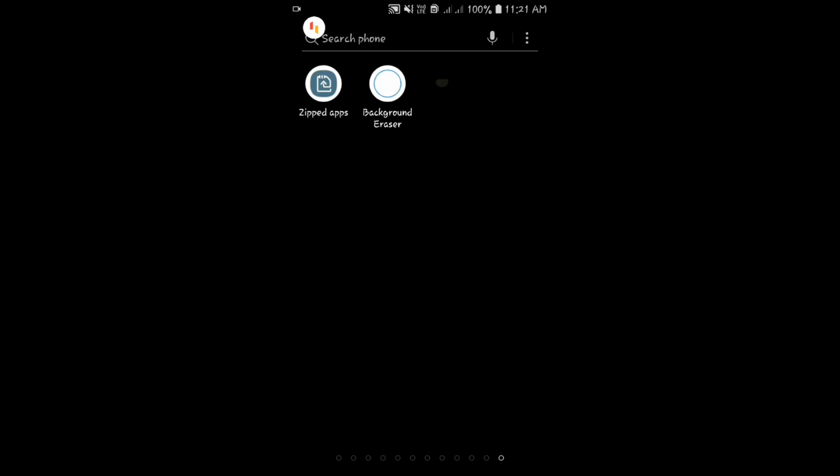How to hide apps on Android. You will see an app called Zipped Apps on every mobile. Those who don't have this app on their mobile, install it from the Google Play Store.